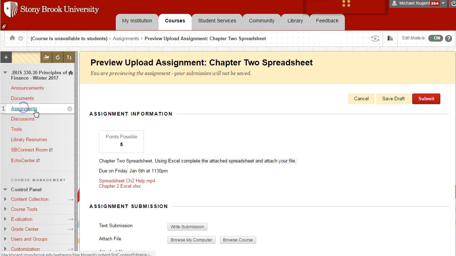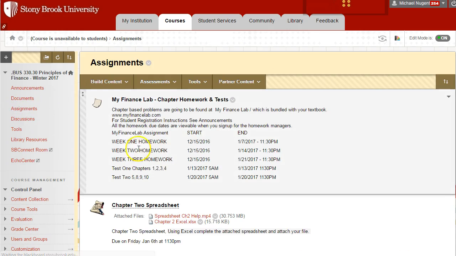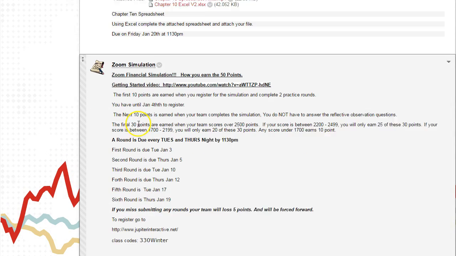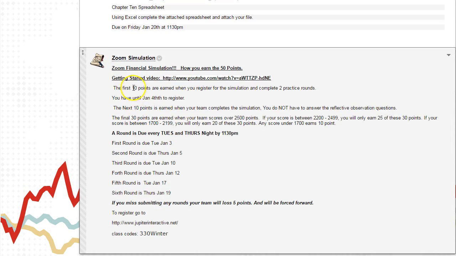Okay, so back to assignments. So we did the My Finance Lab, the spreadsheet assignments, and at the bottom here we have the Zoom simulation. So the Zoom simulation is 50 points. I have a video here on how to get started. The first 10 points are earned when you register for the simulation and complete 2 practice rounds. And you can complete those practice rounds hopefully sometime during the first week.